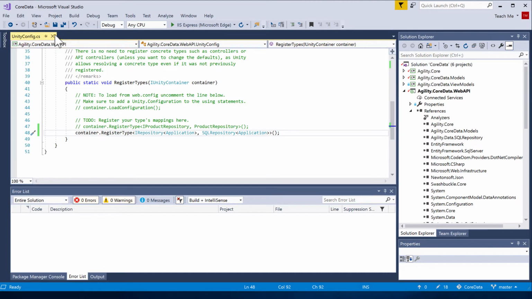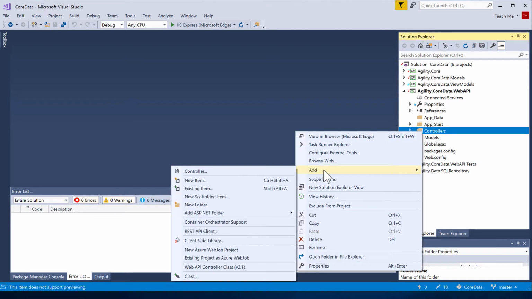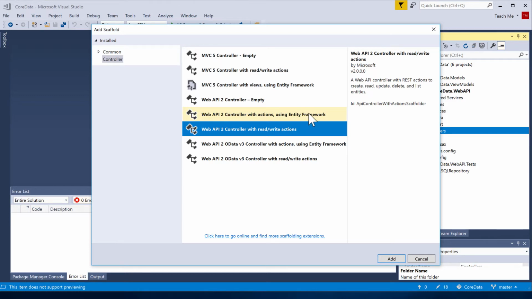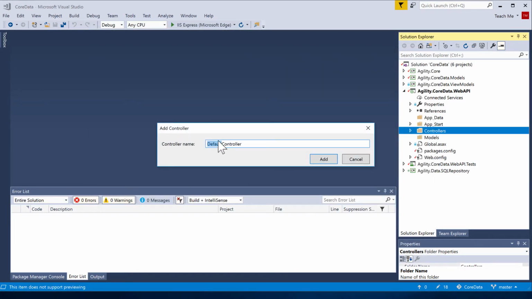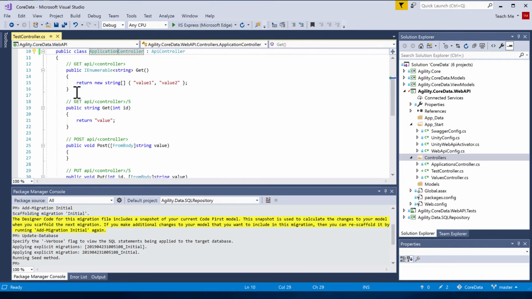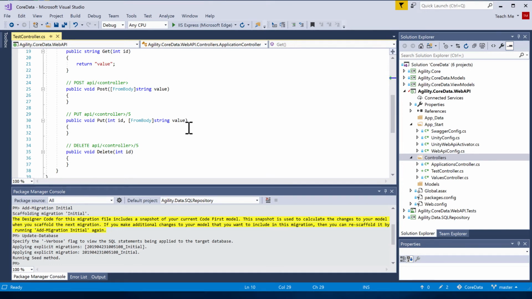So now that's hooked up, let's go and create a controller. So in Controllers, right click, add controller. We're going to use a Web API 2 controller with read-write actions. Now we're not going to tell it to use EntityFramework. I just want it to actually spit out the read-write actions. We'll call this ApplicationsController. So this just scaffolds out a very basic API controller for us and gives us some example endpoints that we might want, for example, get by ID, post and put, and so on.